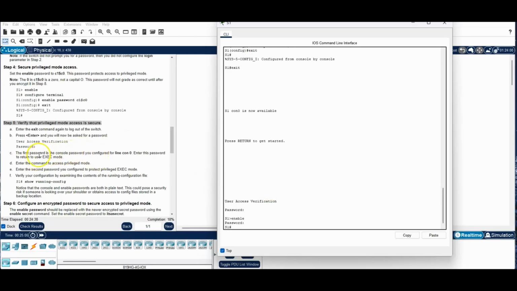The first password is the console password you configured for line con 0. We entered that. Then we entered the second password. And now that we're here in part F, it wants us to verify the configuration by examining the contents of the running configuration file. So this is the file that we're working in. It hasn't been saved yet, but we've made some changes and we want to see what those changes look like.